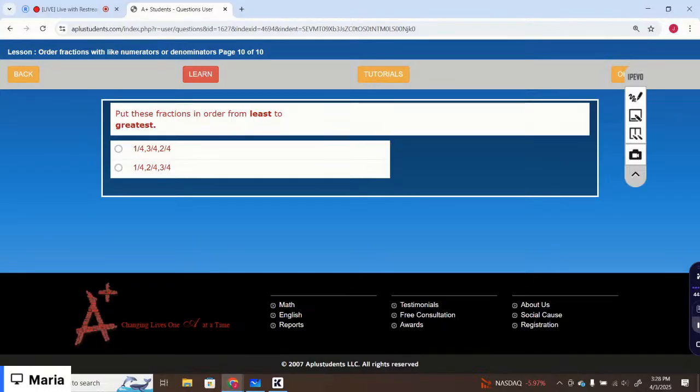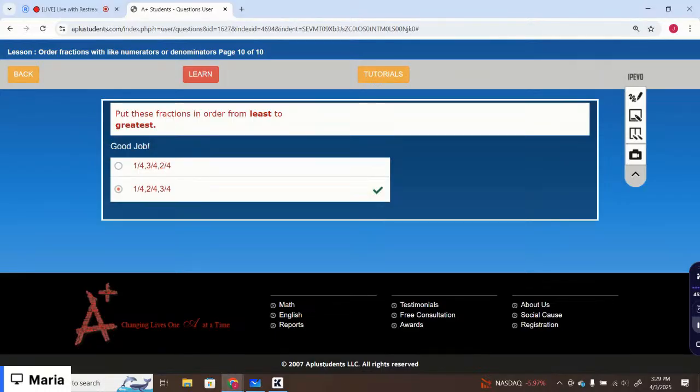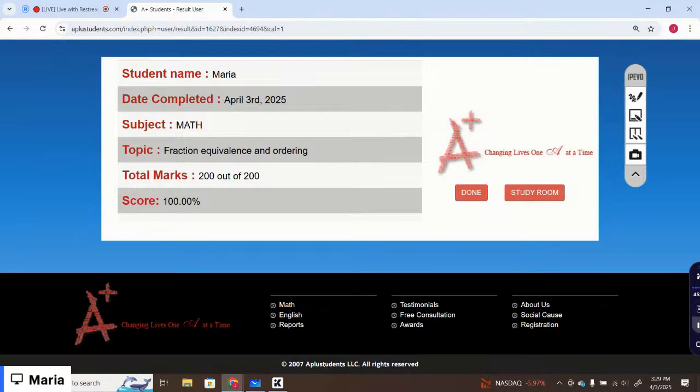Put these fractions in order from least to greatest. You can learn without talking. That is 1 by 4, 2 by 4, 3 by 4. Option number 2 is the correct option.